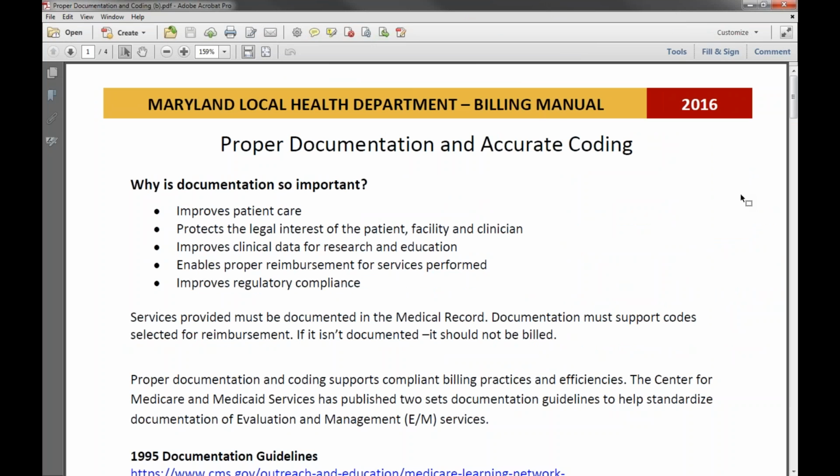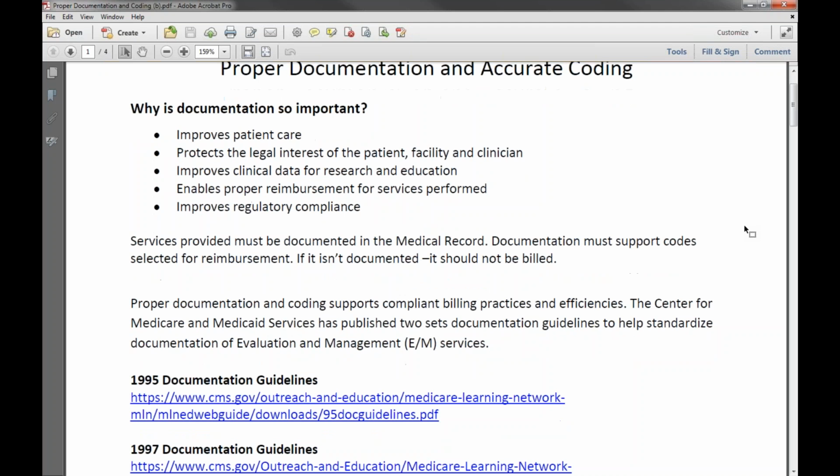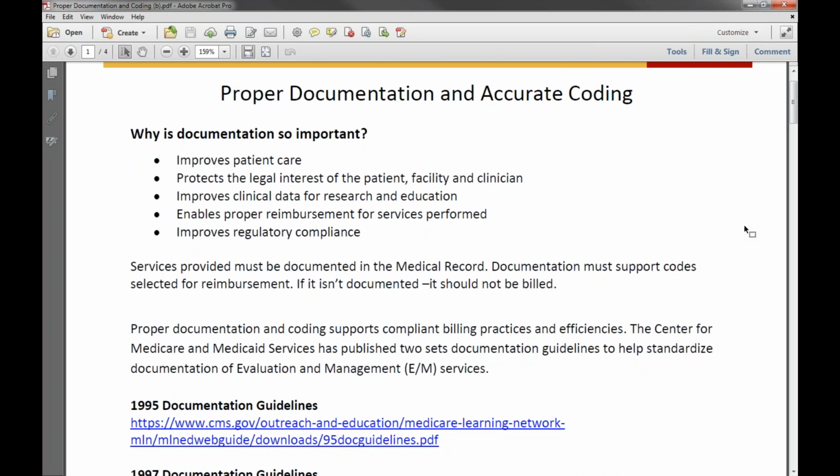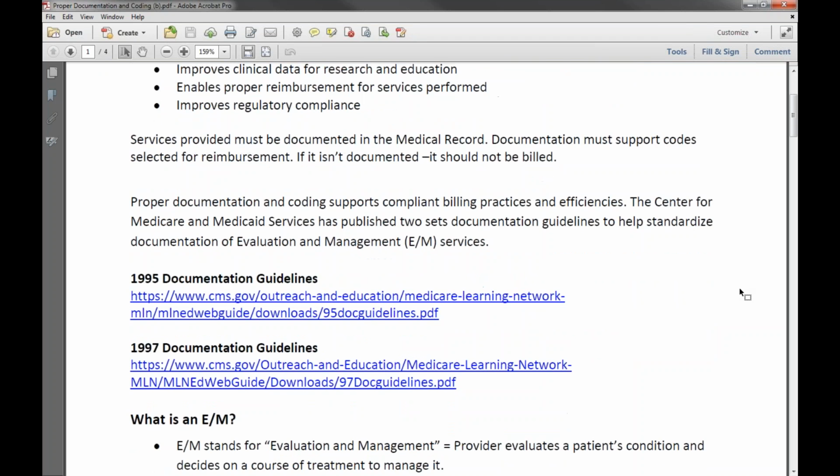This we included because it talks about proper documentation and accurate coding and why it's important. Once you start participating with the payers, you are subject to audits, and you will have an audit at some time. What they do is look at the documentation and compare it to your level of coding. It's very important that you're compliant, because you can be penalized or they can take money back for what they paid you.